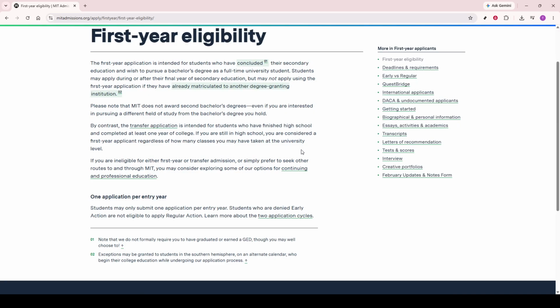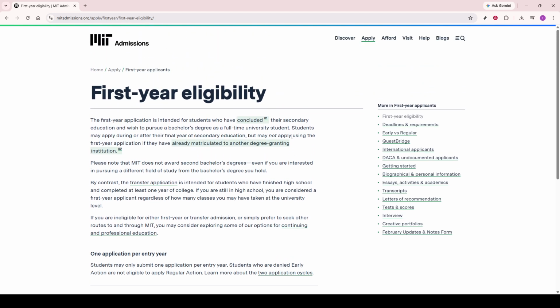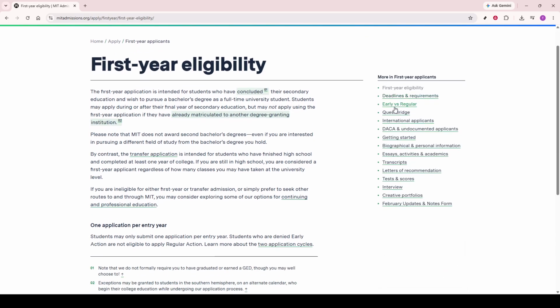One major part of the application is standardized testing. MIT requires either the SAT or the ACT, so you'll need to plan ahead and make sure your scores are ready to send. Competitive applicants often have very strong scores, and while a high score does not guarantee admission, it does help show academic readiness for MIT's rigorous environment. Be sure to check the official admissions page for the latest testing policies and score submission details.